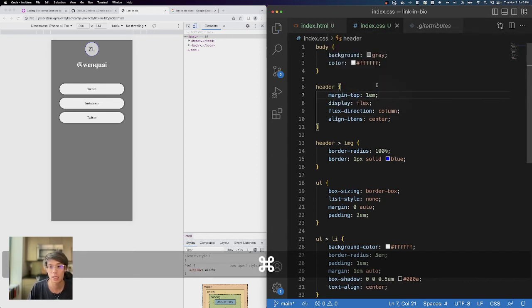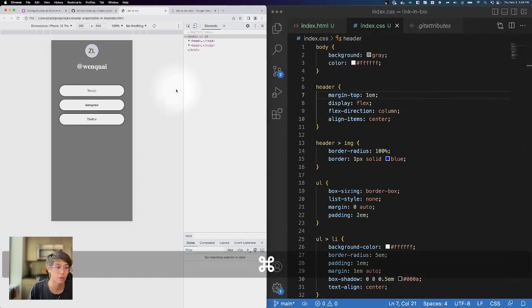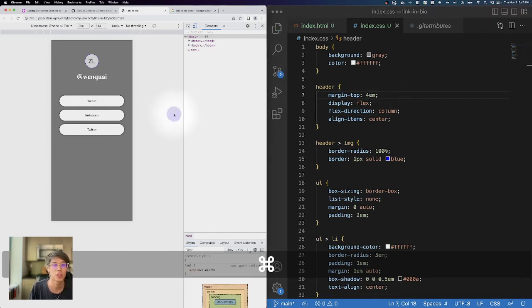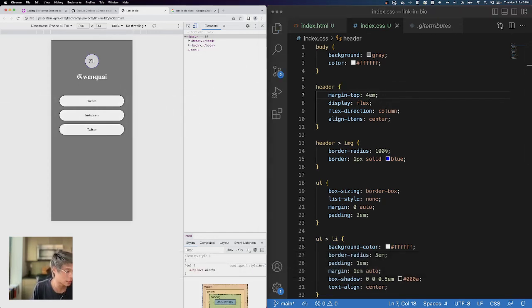Let's just see what that looks like. So we save. Let's go in our browser and refresh. Okay, as you can see, it moved it down a little bit. Maybe I want a little bit more than that, right? Let's crank it up to like 4. Save that, refresh. Okay, that's a little bit better, right? It bothers me less. Not 100% satisfied with the design yet, but this will do for now.